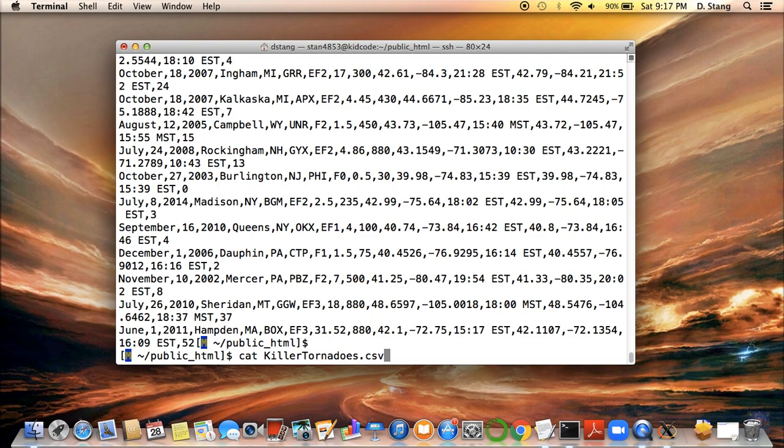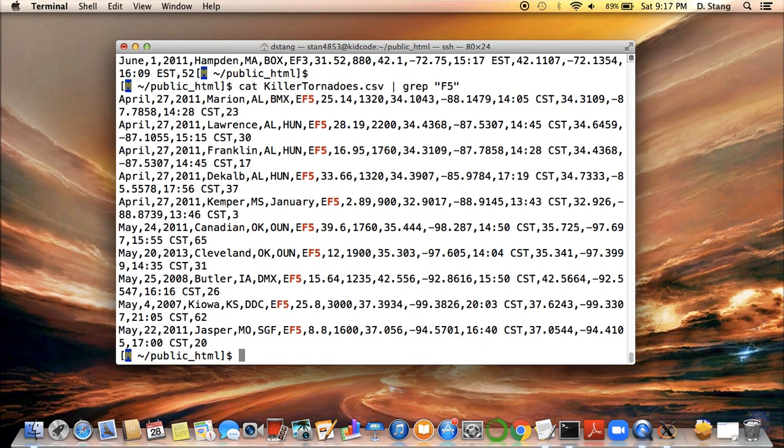I'm going to hit the up arrow key to recall that command, and then pipe grep. Let's say I'm only interested in the F5 or EF5 tornadoes, so it's only going to give me output where it finds this character sequence, a capital F followed by the number 5. Anything else is not going to show up on the screen. And you can see that's a lot easier to sort through. And you see it does in fact highlight the individual entries that match the grep that we had here.